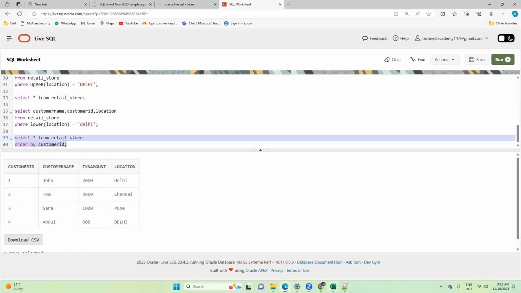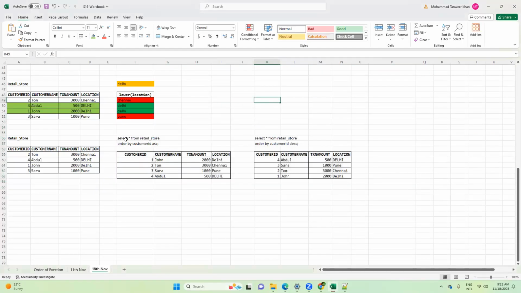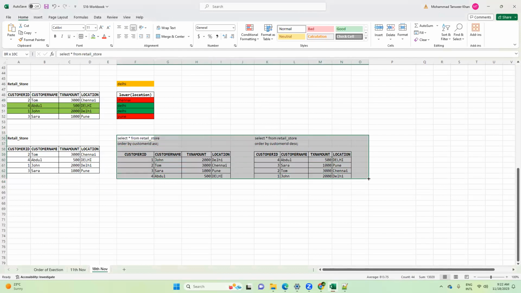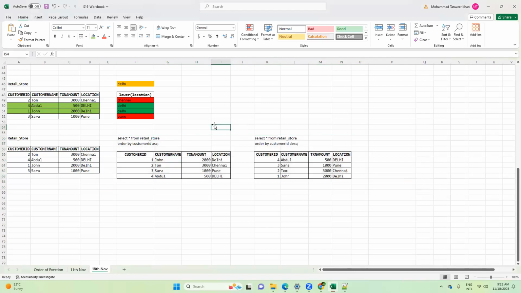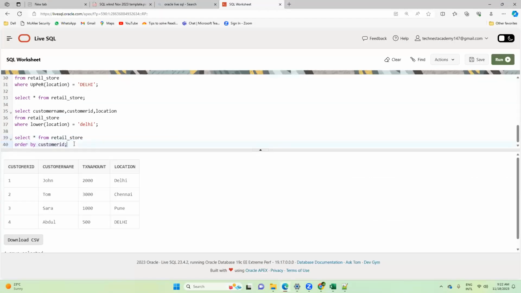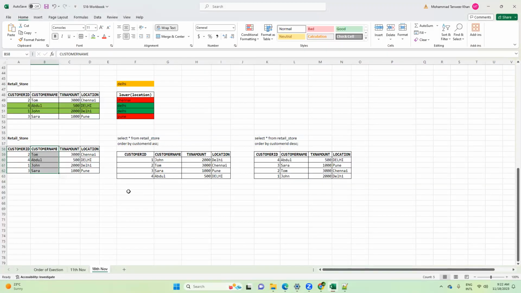Now suppose the client or the manager is telling you: you have sorted the data based on the customer ID column in ascending and descending, both you have shown. But now I have a separate requirement. I want to sort this data based on the customer name. Then what will you do in this query? Customer name, that's all. Now if you have not written anything, it will be in which order? Ascending order.